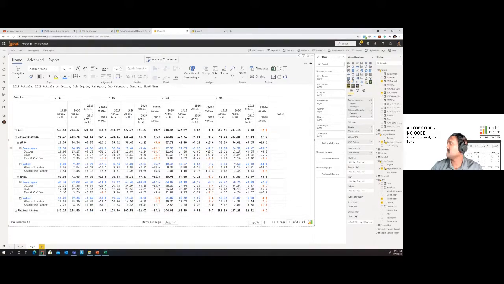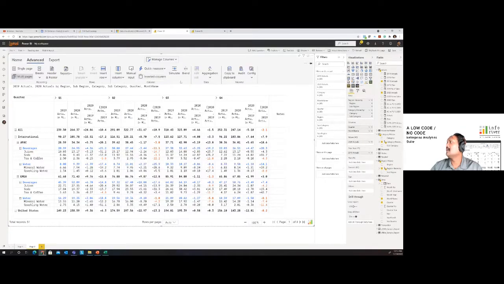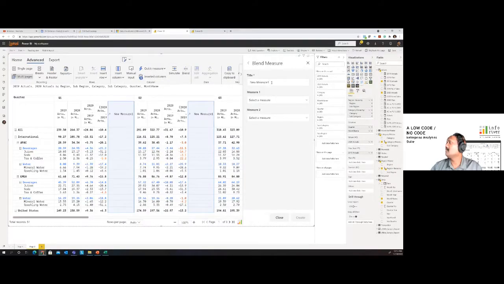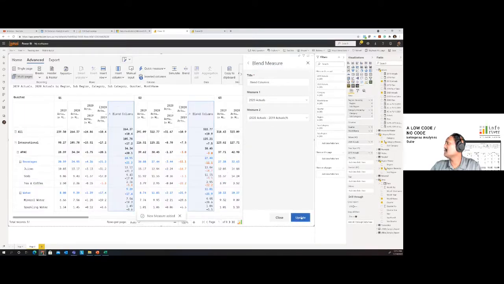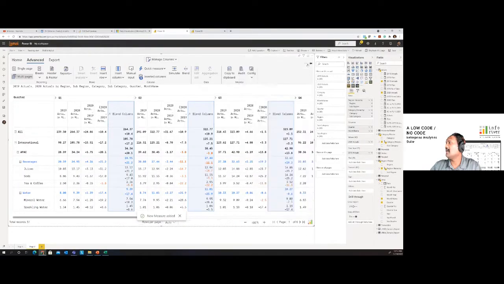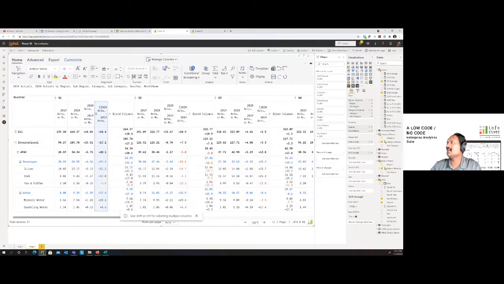Let's do something. I have too many columns. Let's just go to advanced. Let's do a blend. And columns. And I'm going to select my actual. All I want is my variance percentage, create. And let's make the variance percentage. So this is where you are seeing Excel like prefix suffix. Let's put percentage.